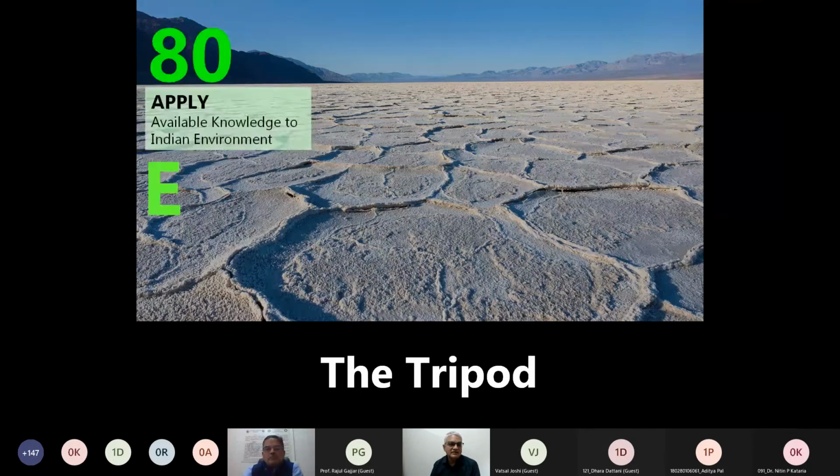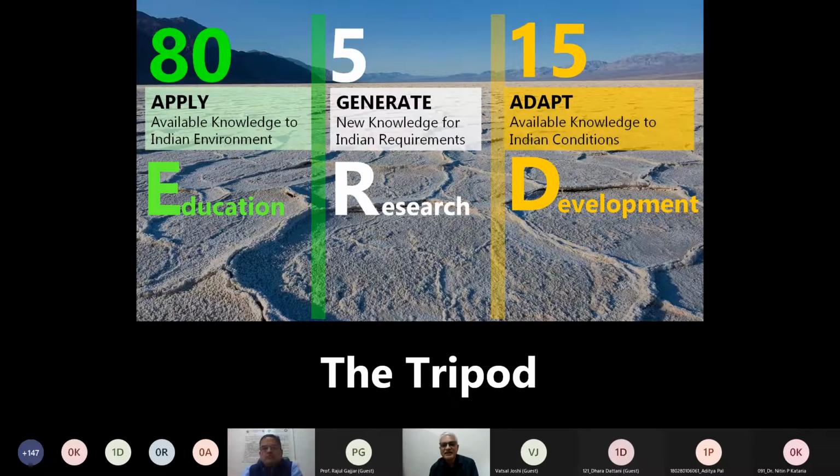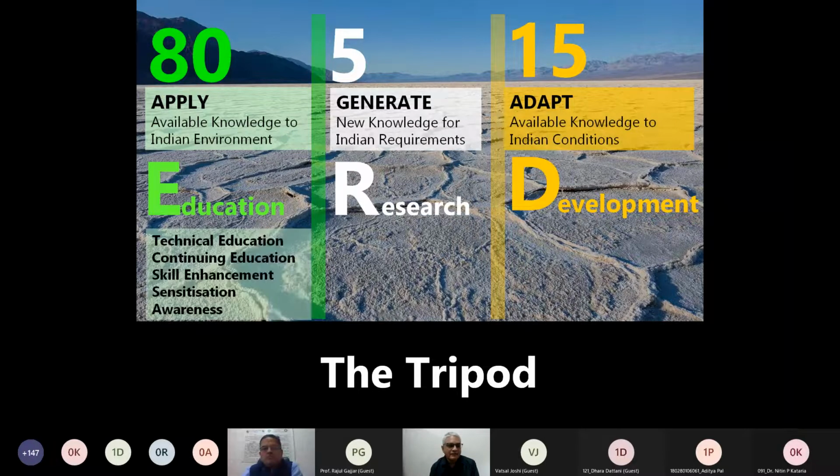So in the current status, 80% of the knowledge that is available internationally can be employed in the Indian condition. Only 15% needs to be adapted through some modification, and the remaining 5% is where we have to do research. That is the game, that is the current status in the country. So we need to do a lot of technical education, continuing education, skill enhancement, sensitization, awareness. In this, teachers will find center space.